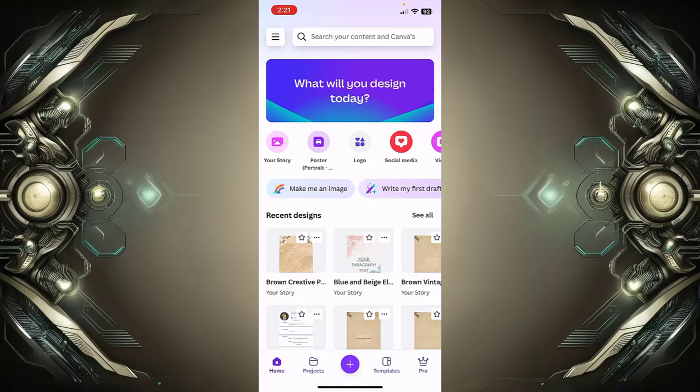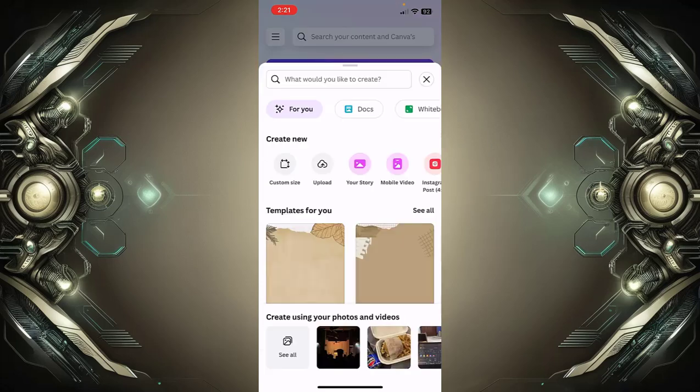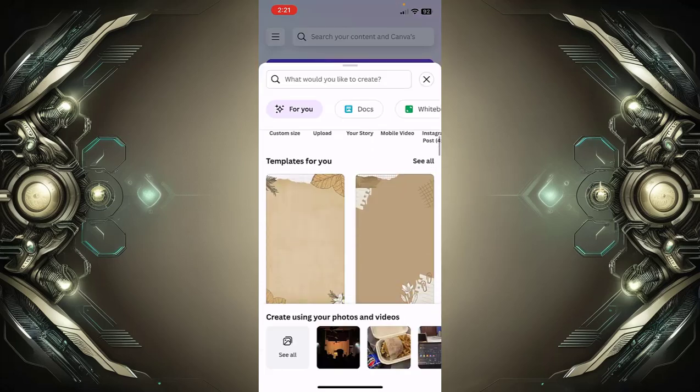After opening the app, you can simply select a new design, or you can use your recent designs. In my case, I will select a new design by tapping on the plus icon at the bottom middle of the screen. Now you can simply select the template. I can select this template.